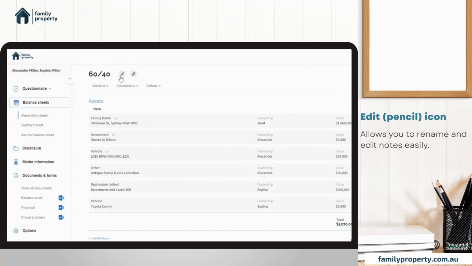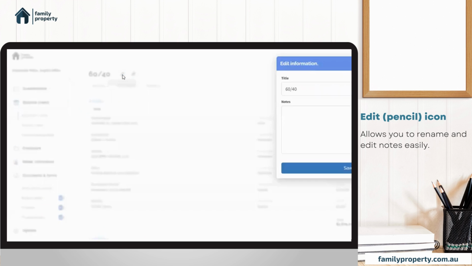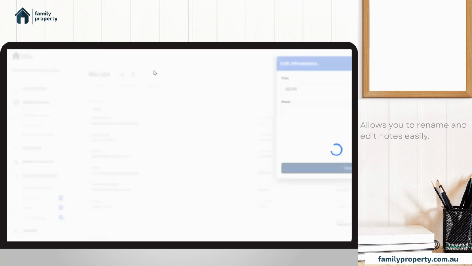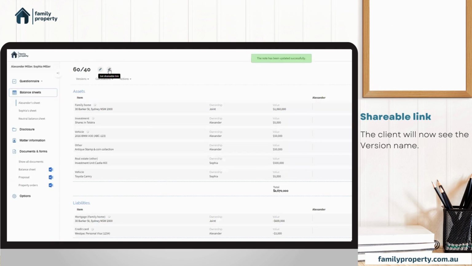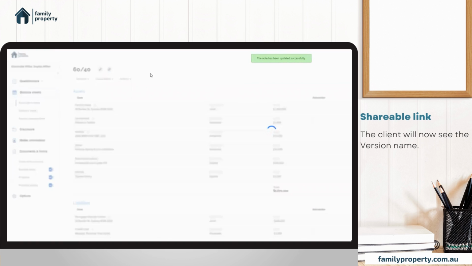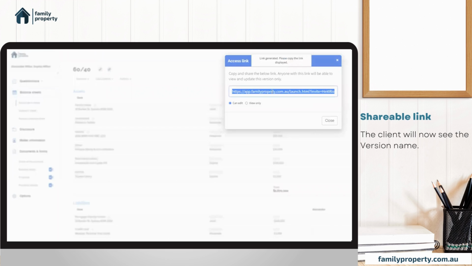Now, you'll notice that there is a pencil icon next to the title. If we click on that, that's going to give you easy access to edit the title and the notes of that particular version. There's also the shareable link, which is already available, but let's copy that and open that in a new window.